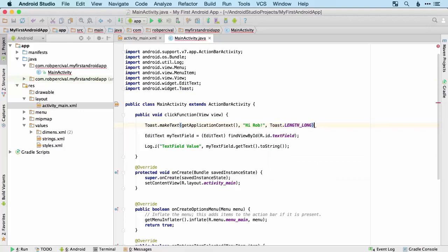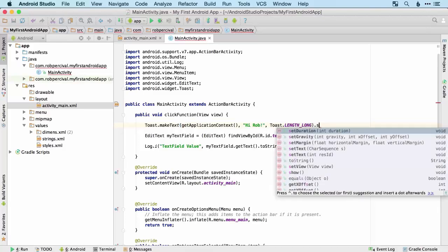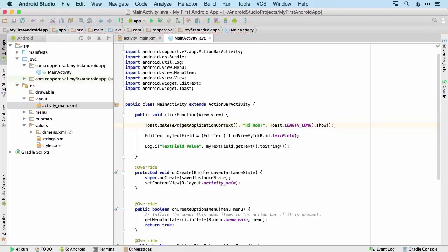And then, what do we want to do with this toast? We want to show it to the user. So we use .show. There we go, and that's it. That's how you make a message pop up to the user. Simple as that. So Toast to get a toast, and then we use the makeText method, and we use getApplicationContext to get the context of the application, and then we give it the content of the toast, how long we want it to display for, and then we instruct it to display.